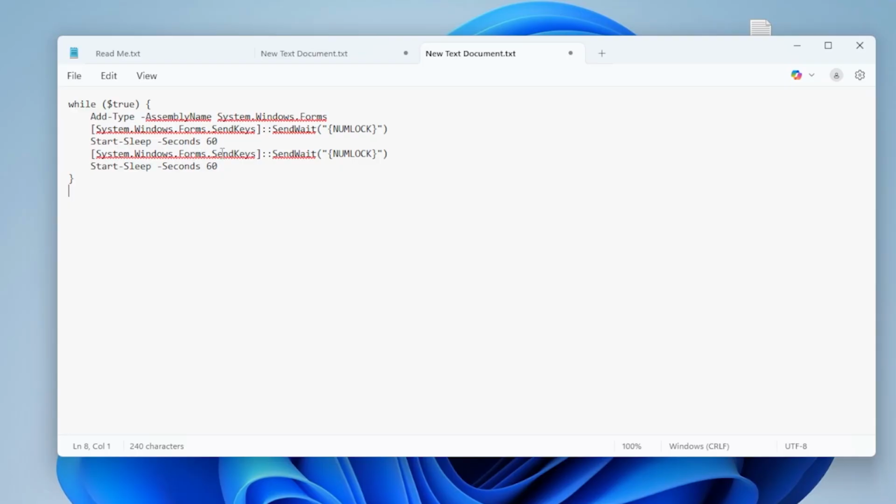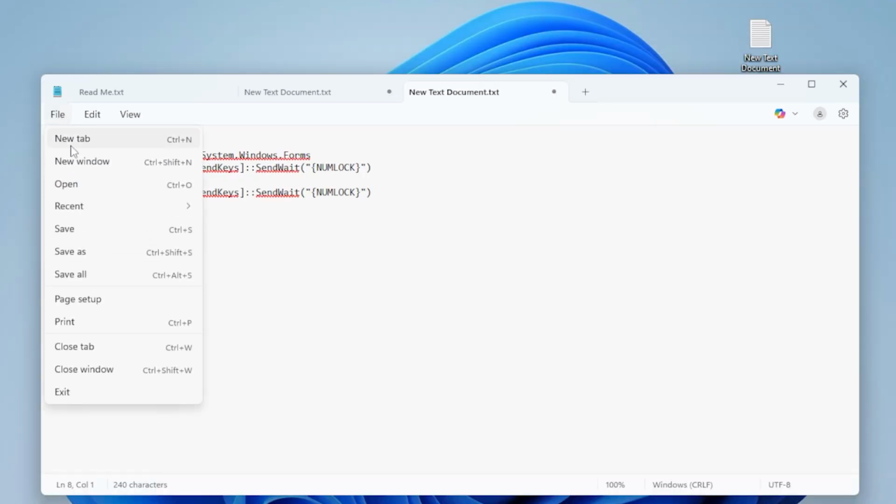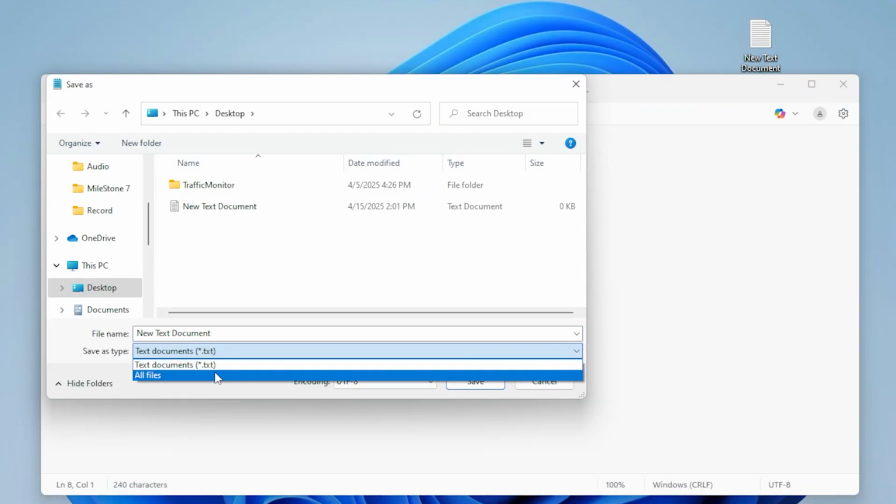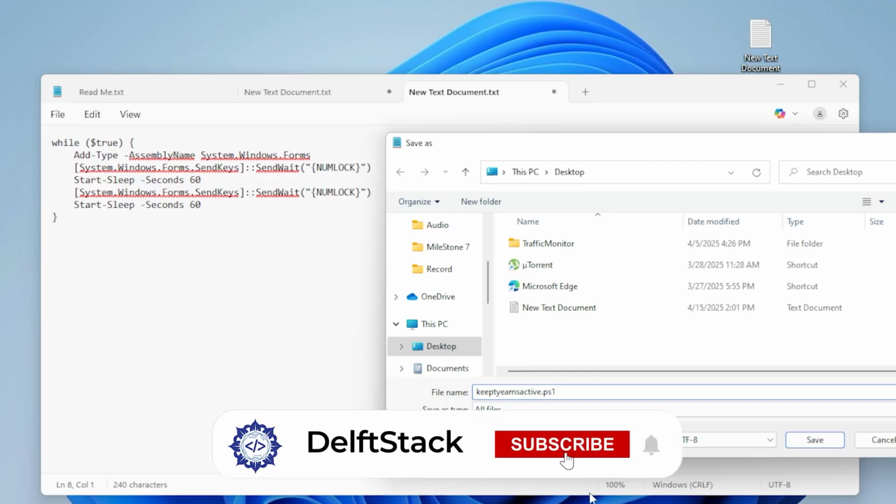So what does this do? It taps the numlock key on and off every 60 seconds. A harmless little nudge that keeps your system awake. To run it, open Notepad and paste the script. Save it as keepteamsactive.ps1. Right-click and choose Run with PowerShell.